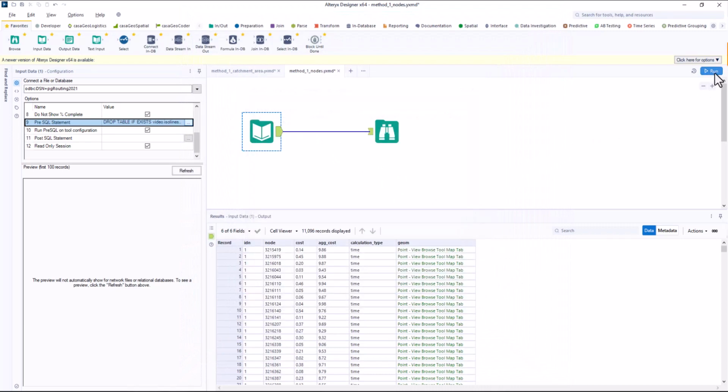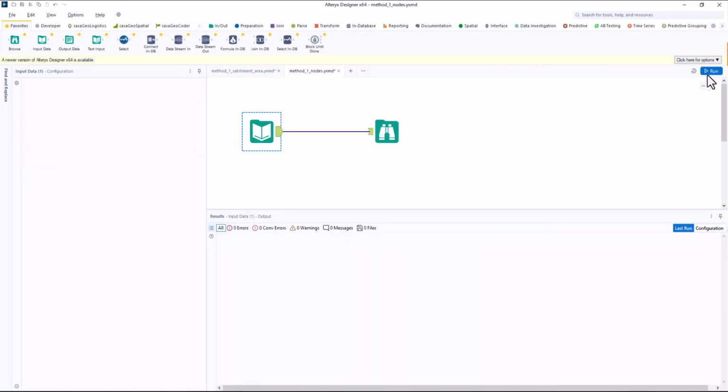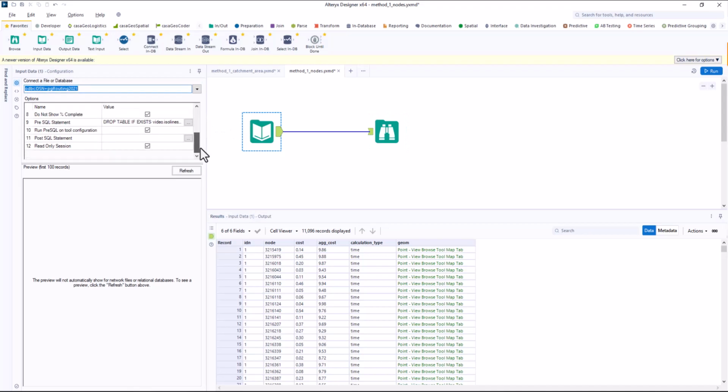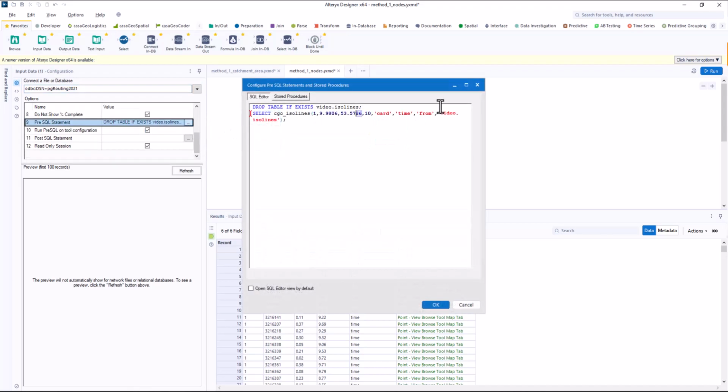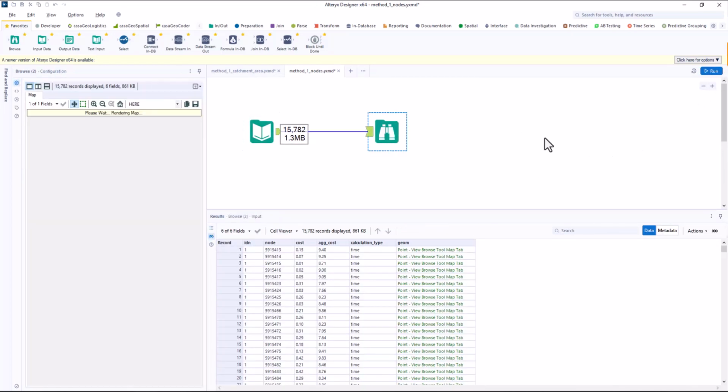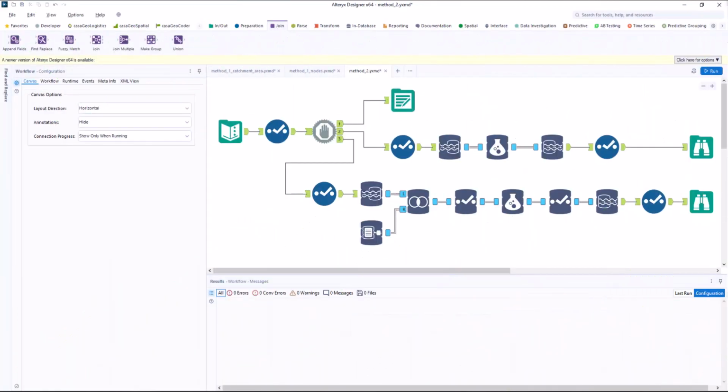We test the workflow. Great, that works. We do the test with the Cologne coordinates and run the workflow again. That works too.